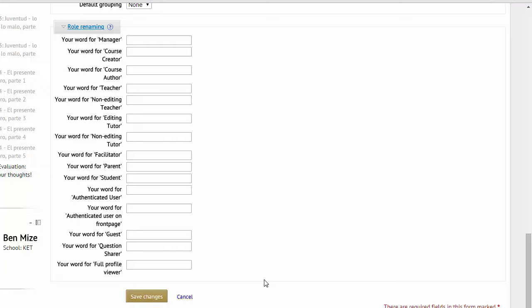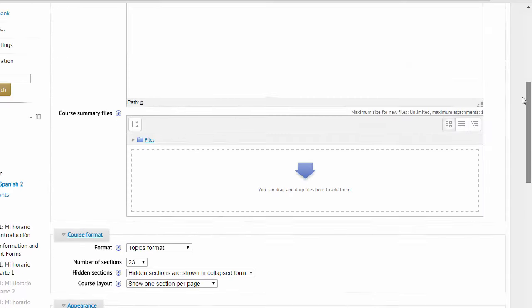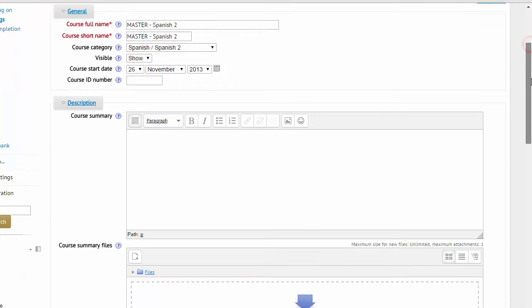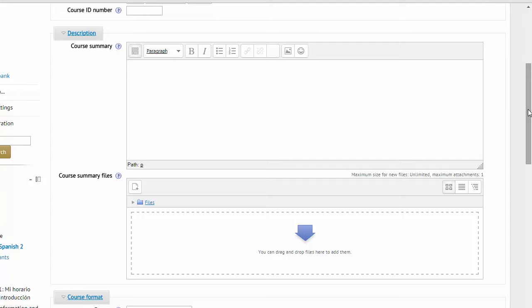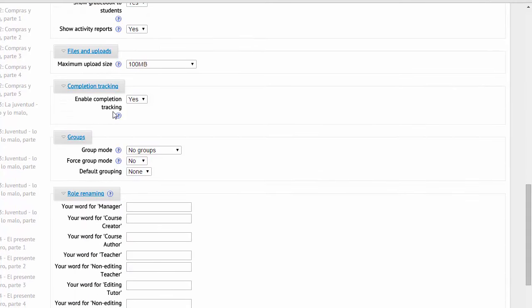All right, so that is just a really quick summary of the different settings at the course-wide level. Again, the most important ones are at the very top, these settings right here, the full name and the short name, the category, and visibility. Again, the description, you can enter a course summary. The format being a topics format, and here's where you select the number of sections in your course. And then finally, the completion tracking being set to yes.